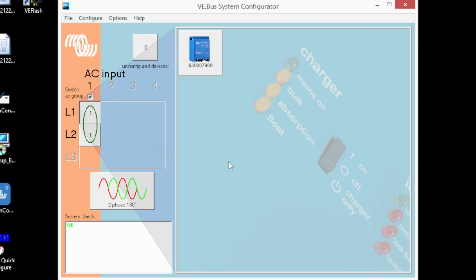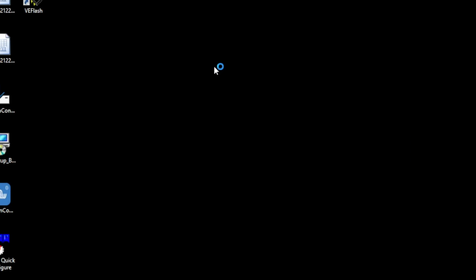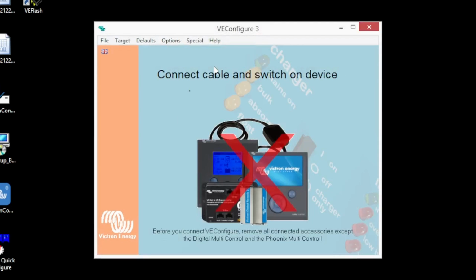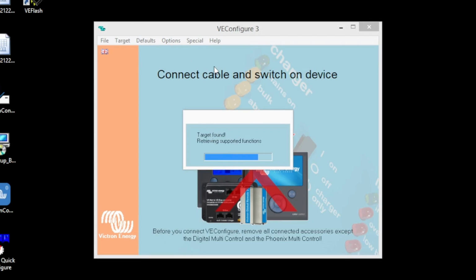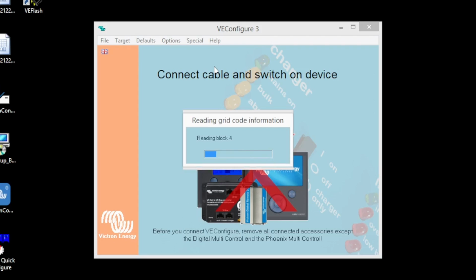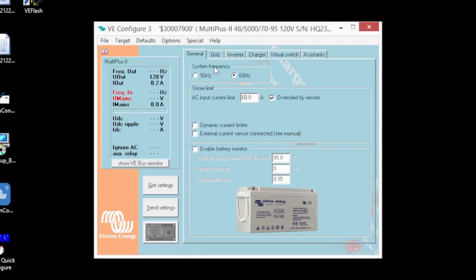Oh, okay, so here we go. So you got to right-click here and then VE configure multi. It is kind of confusing having to switch between, what, 3 or 4 or 5 different programs to configure everything and do it all from the computer. Okay, so here's, and I'll have to look at renaming everything.